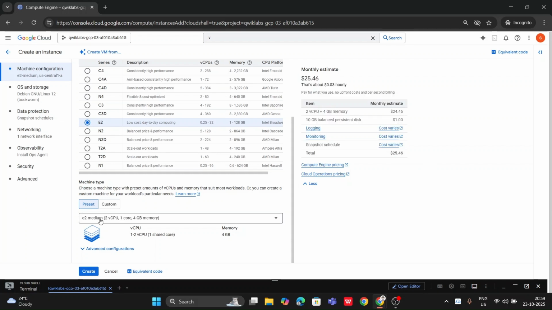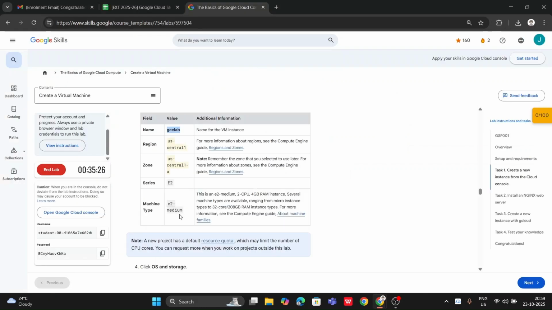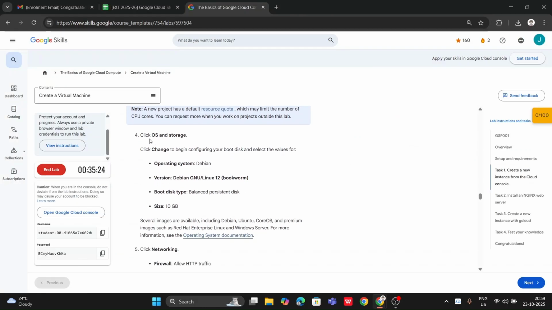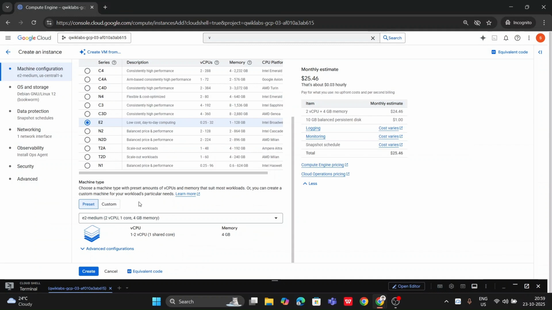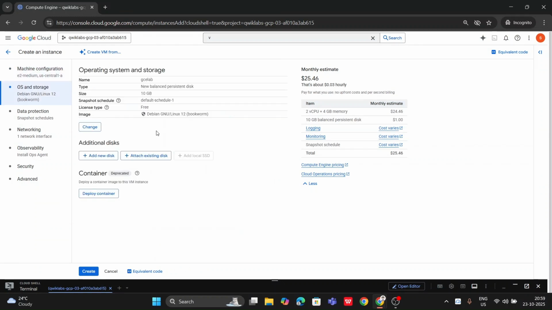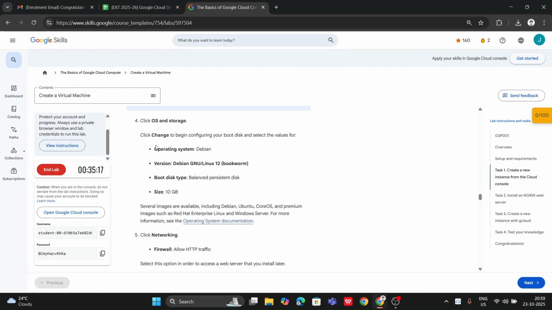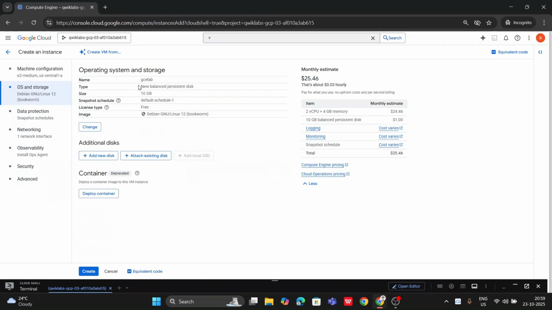All these are covered by Google Cloud. So here they have asked us for E2 medium. The E2 medium is already selected, and they are asking us to click on OS and storage. You can find that here. In the OS and storage, they're asking us to select the operating system as Debian and the version as this, and the boot type as balanced persistent disk and the size as 10, which is already done. So you don't have to change anything over here.